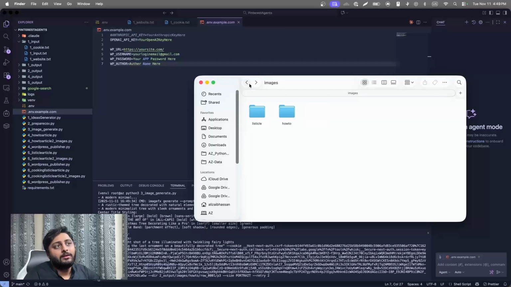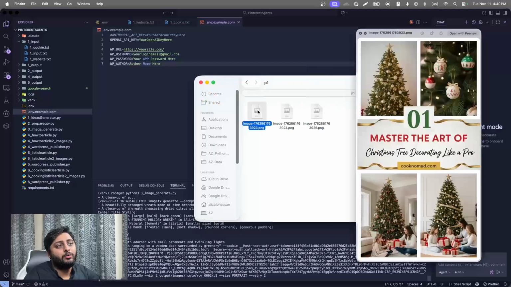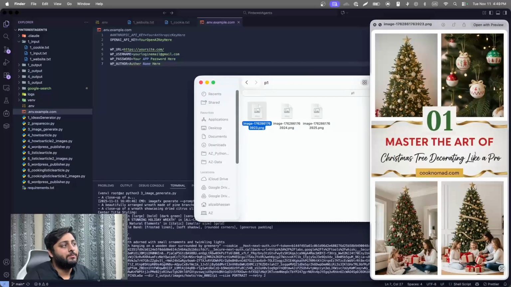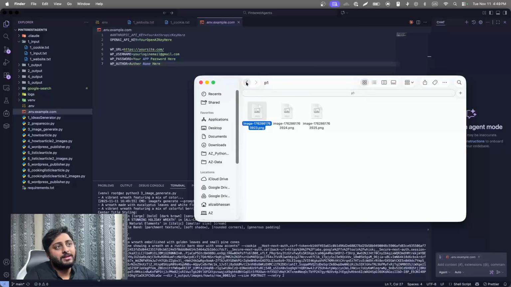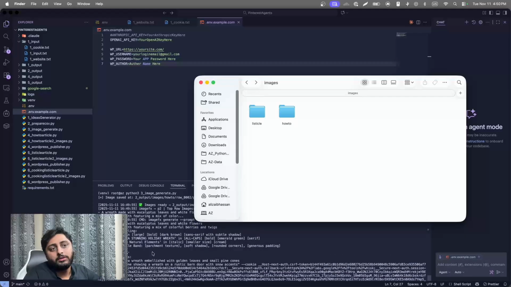And for how-to related articles, we are now doing the first one. For how-to, you can see we have mastered the art of Christmas tree decoration like a pro. We mentioned the website over here, and we have a very good image which can simply be published on Pinterest easily. So let's wait for the last article, which will be how-to, and it will be the third one because we are generating 3 articles and it's now working on the third one.